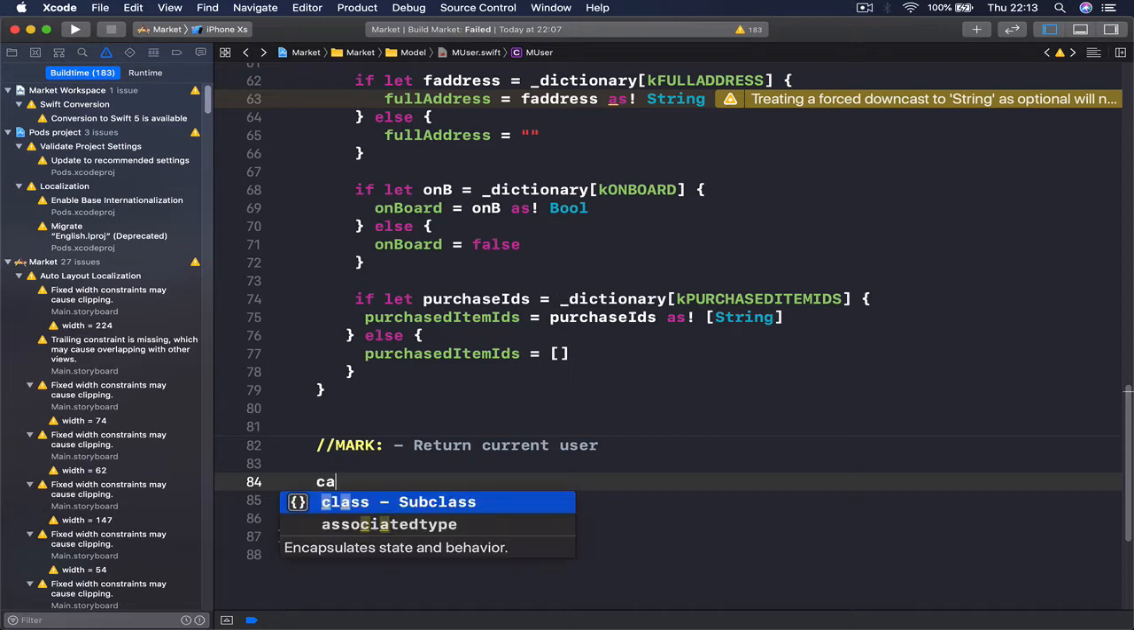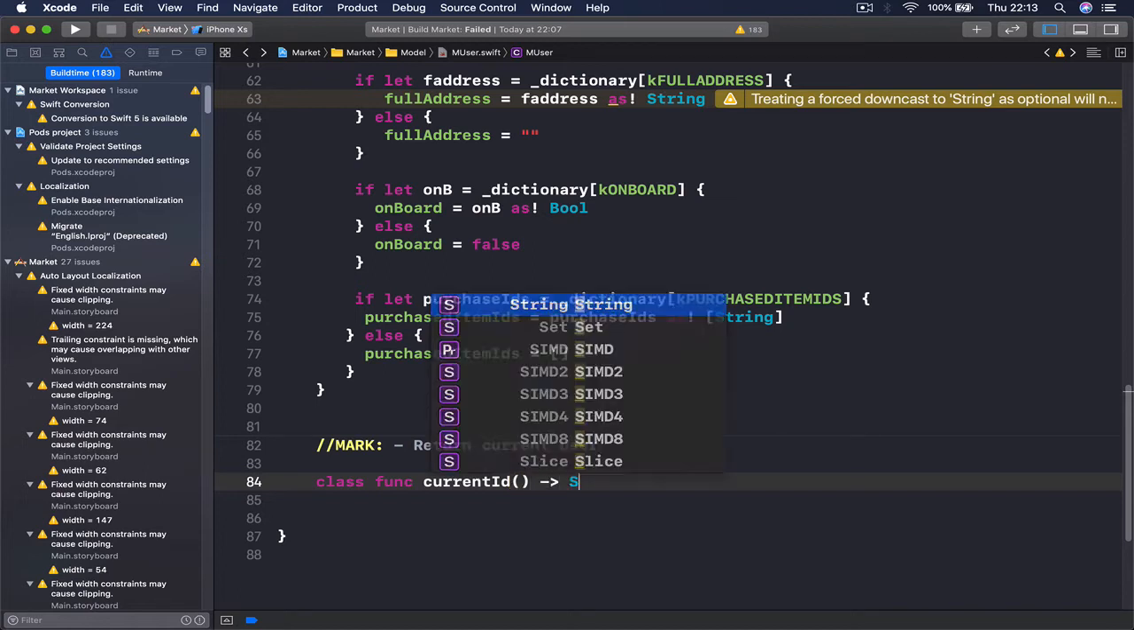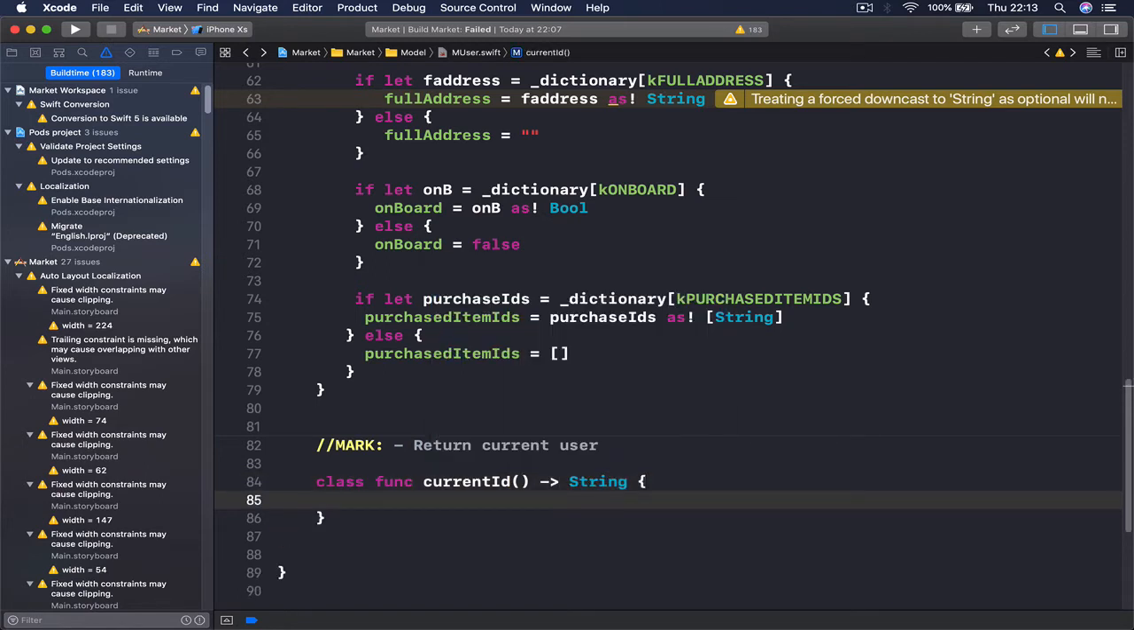So we are going to say class func. This is a class level func, and say currentID, and this is going to return a string, and this will return the ID of our current user.